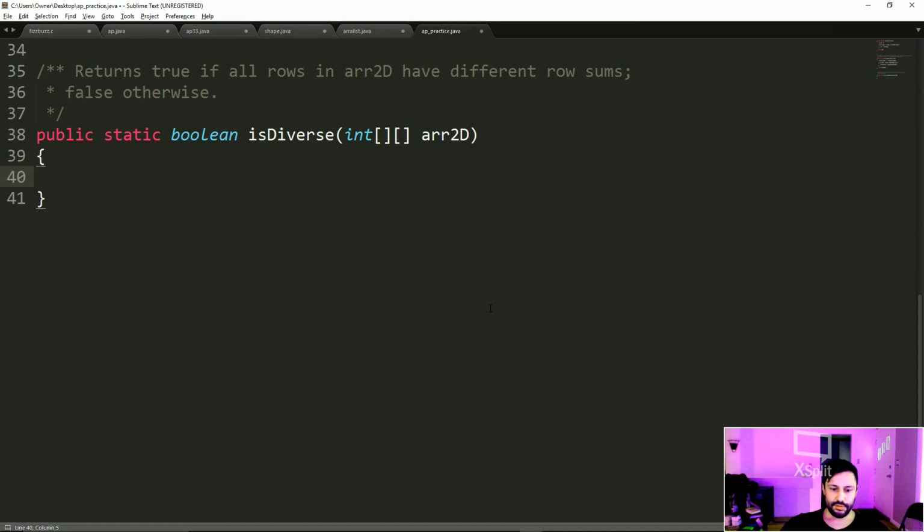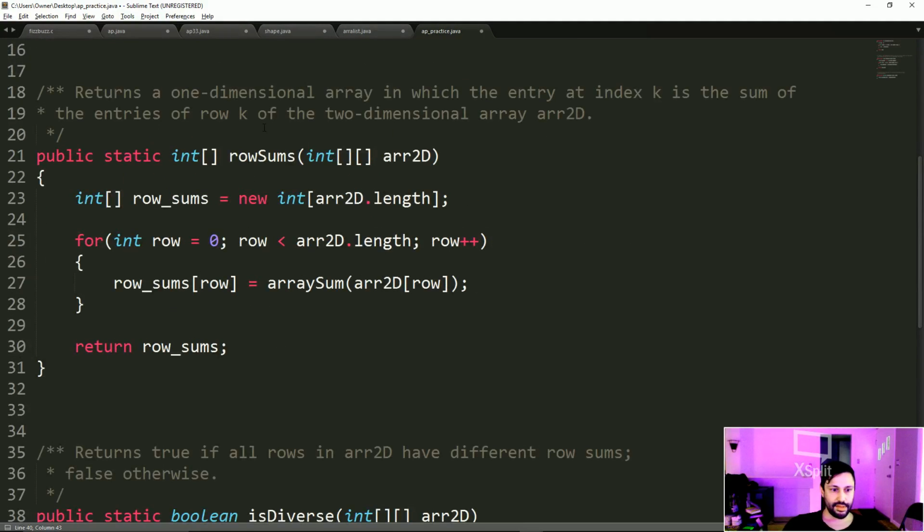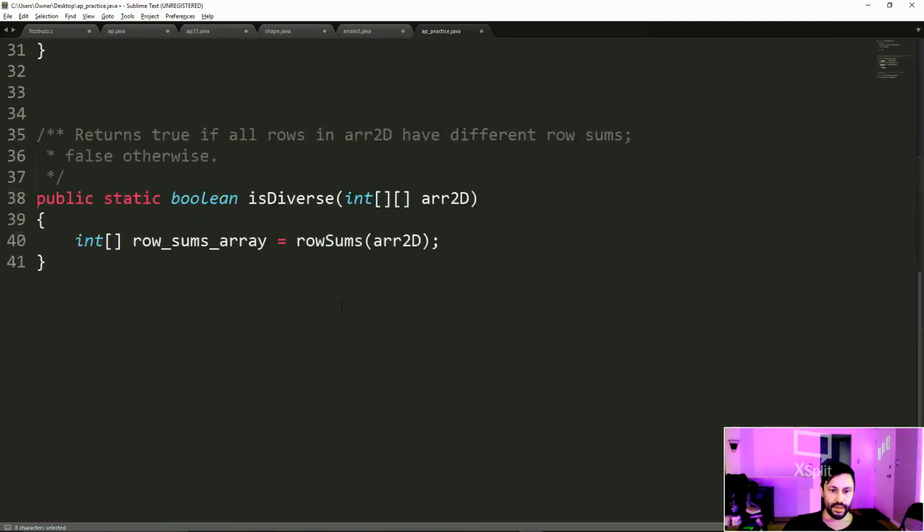So to start this one off, I'm just going to make an array called row sums array that's just going to be row sums R2D. So we're essentially using what we did in part B, where we get the full one-dimensional array of all the sums of each of the rows. And since we have that now, all we really have to do is see if it turns into a different problem, which is how do you figure out if there are two matching parts of a one-dimensional array.